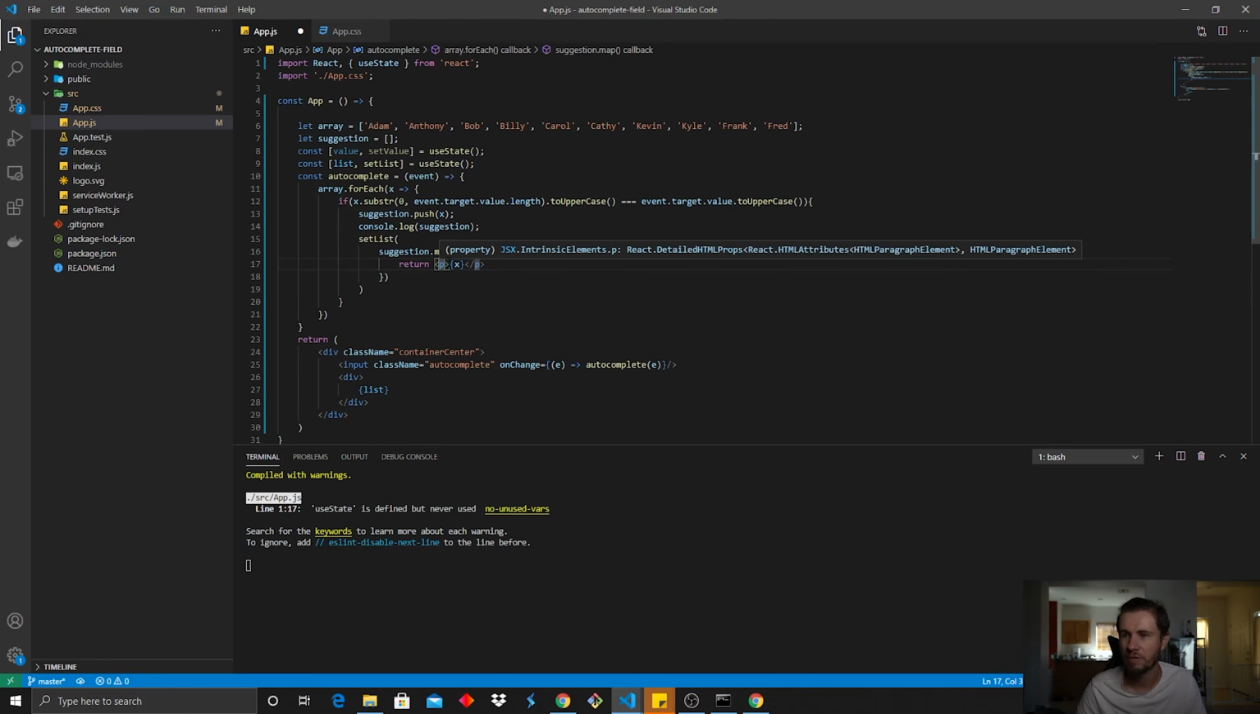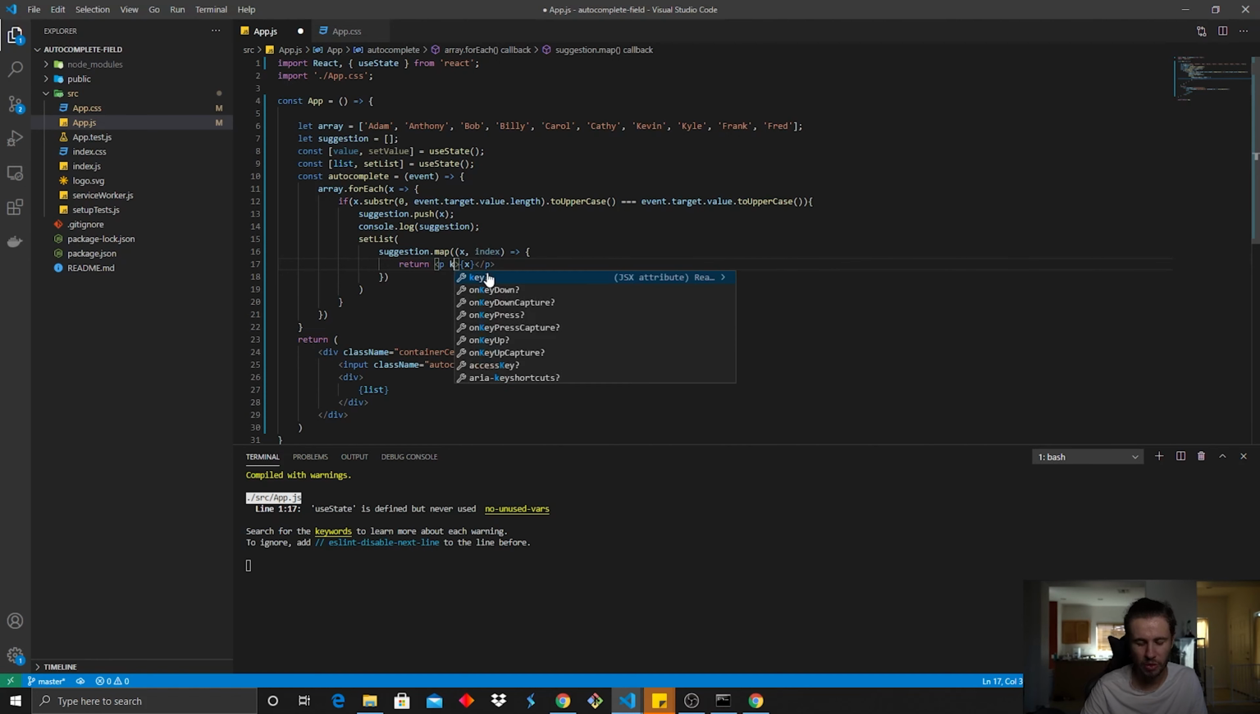But awesome, so it's going to have a value of x, but we need, again, something to happen. We need it to be interactable. We need to be able to interact with it. Well, first we need to set a key, and our key is going to be equal to the index.